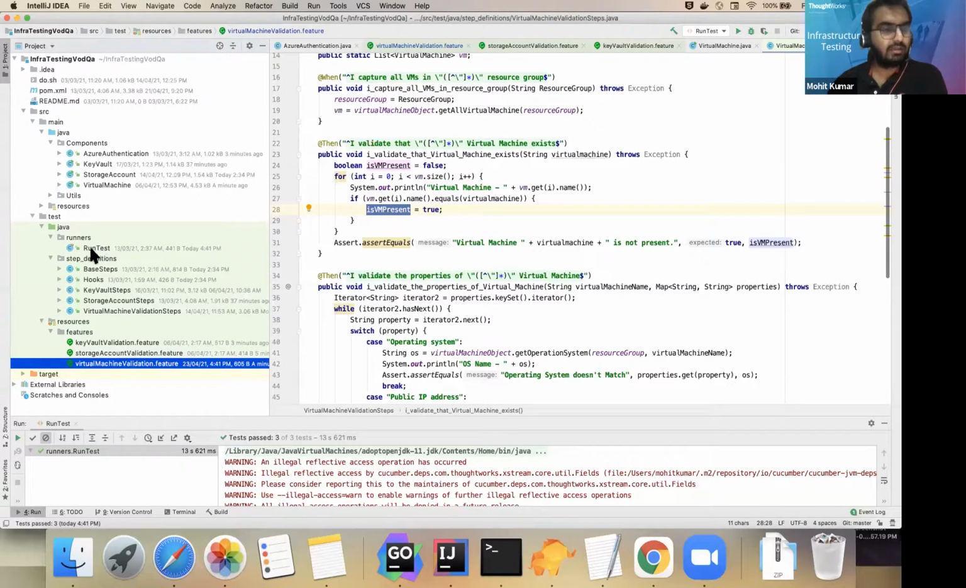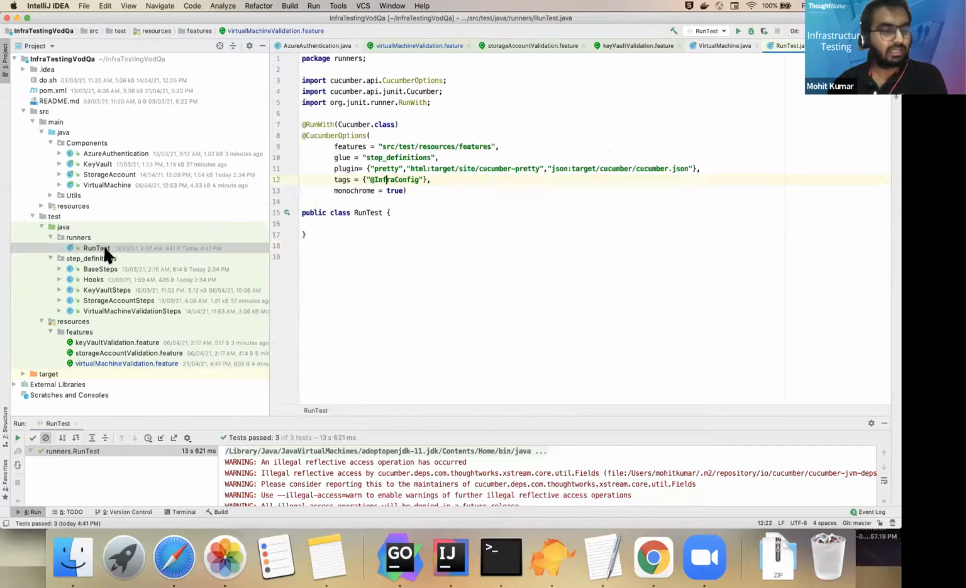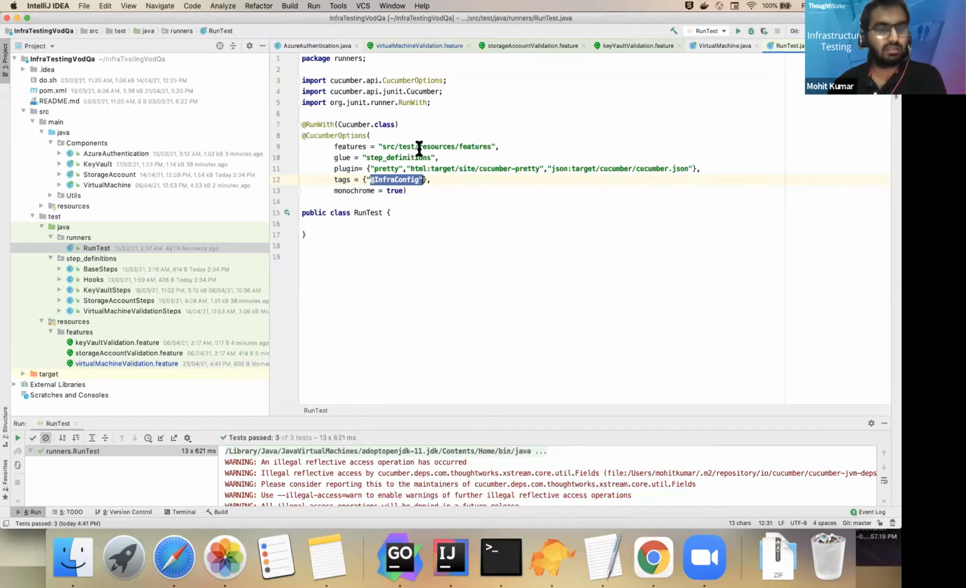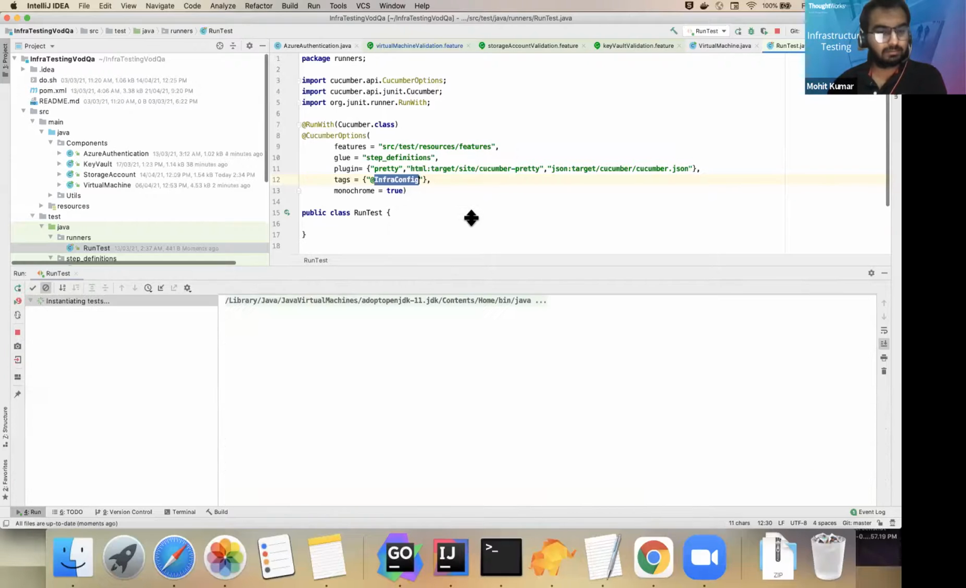To run the test, we have a runner class that has the folder for the step definitions and the feature files, and we need to provide which test we want to run. This is the tag, and tags are generally mentioned in the scenarios. These are the tags corresponding to every scenario. We just need to put this tag here and run this class. So here I have put one tag that corresponds to all the feature files. I'll just quickly run the test.